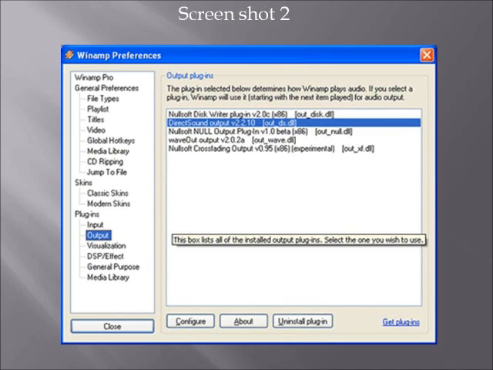Now, on the left side of the preferences dialog, I want you to go ahead and click on output under the plugins category. Just go down to where it says output on the plugins category.